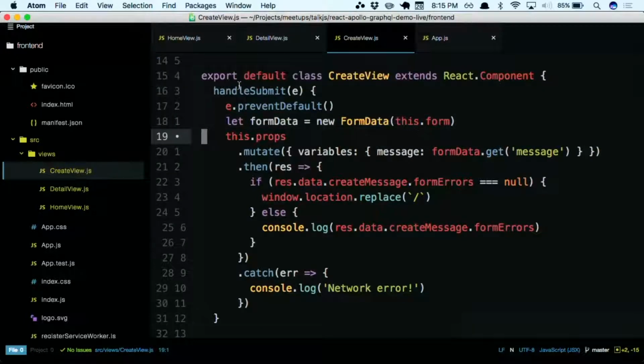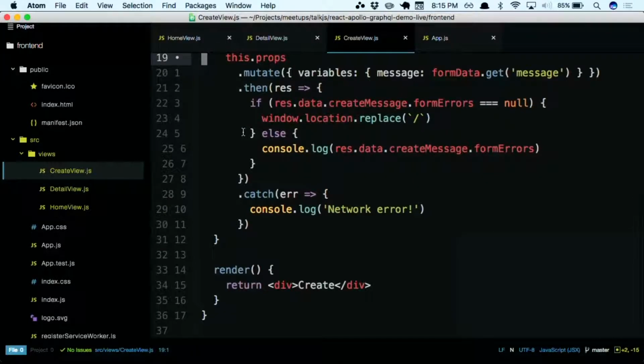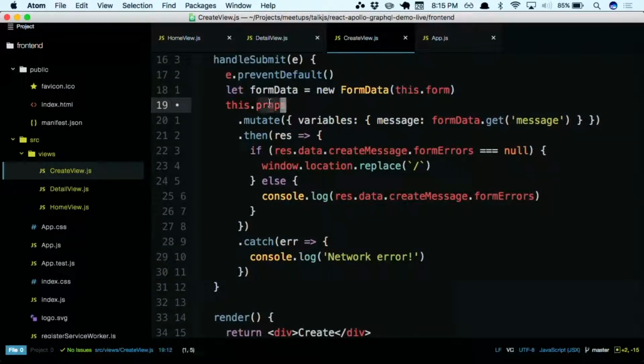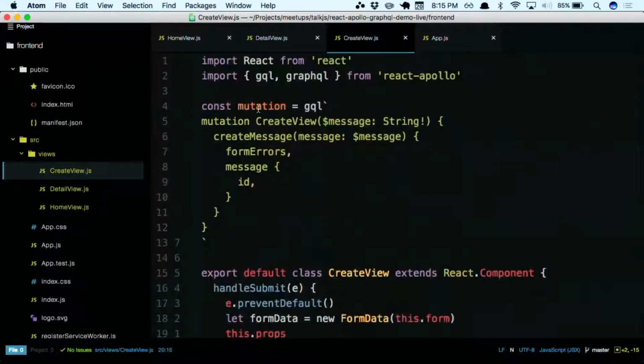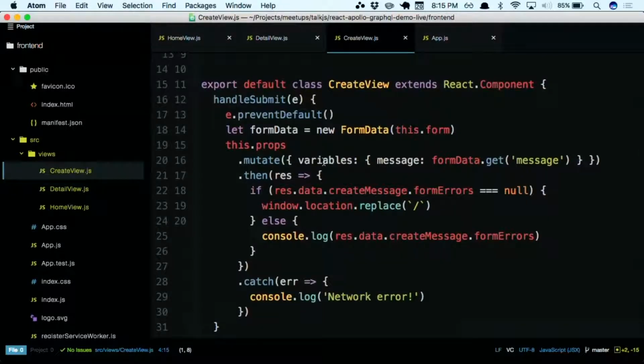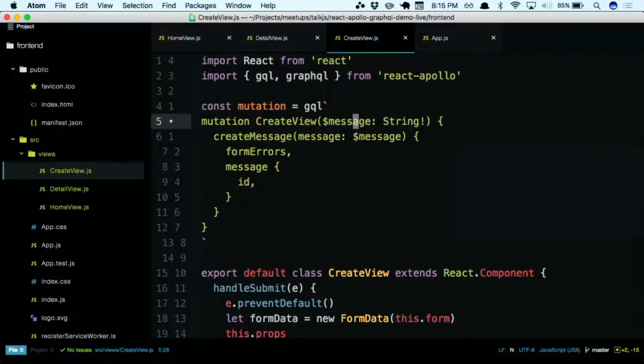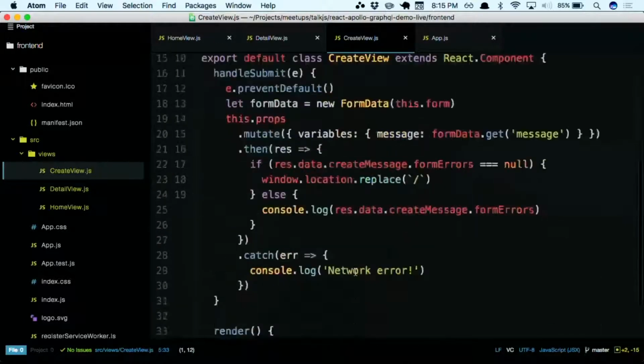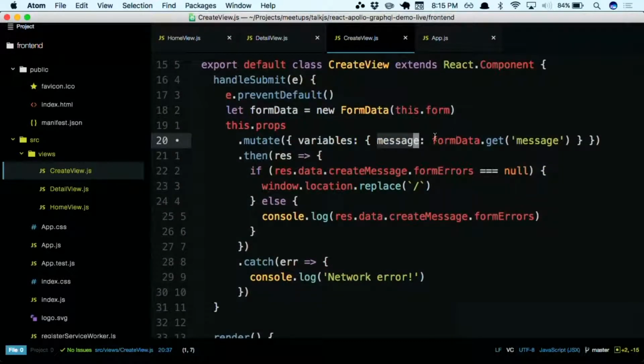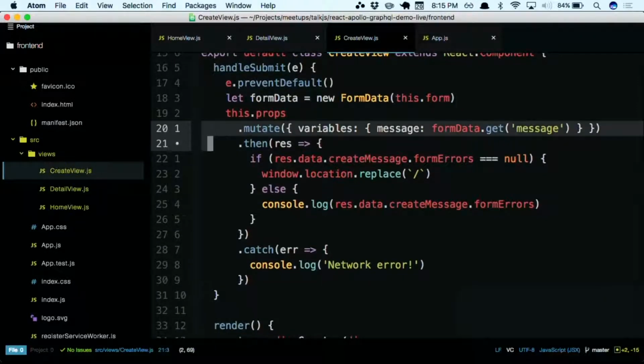And now, because of Apollo and because of the decorator that we will use at the end, we have this.props.mutate available, okay? Because this is a mutation. And we provide the variables that are necessary. We have defined that our mutation requires a variable. So we pass in that variable by using that form data thing again. And this is a promise. So when you call mutate, it's a promise. When the promise resolves, so you say .then in the end.